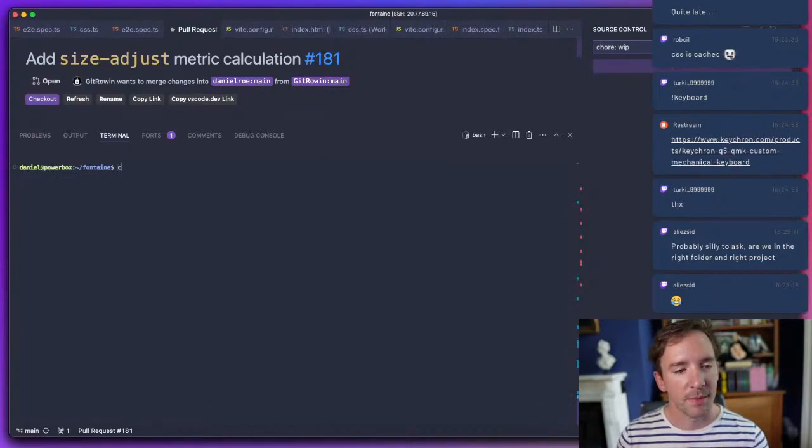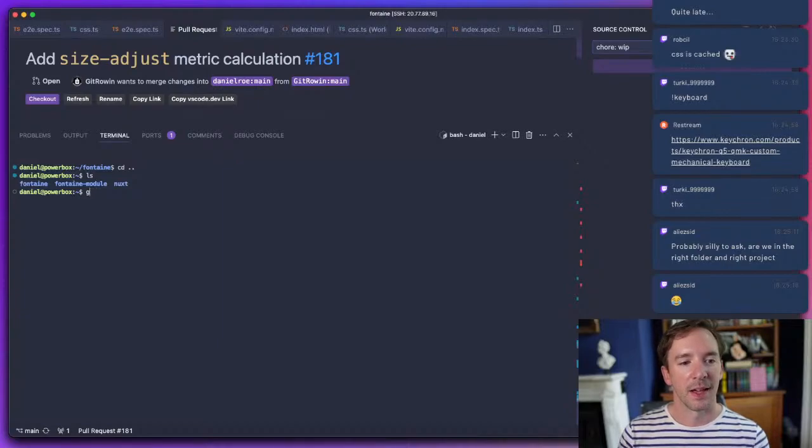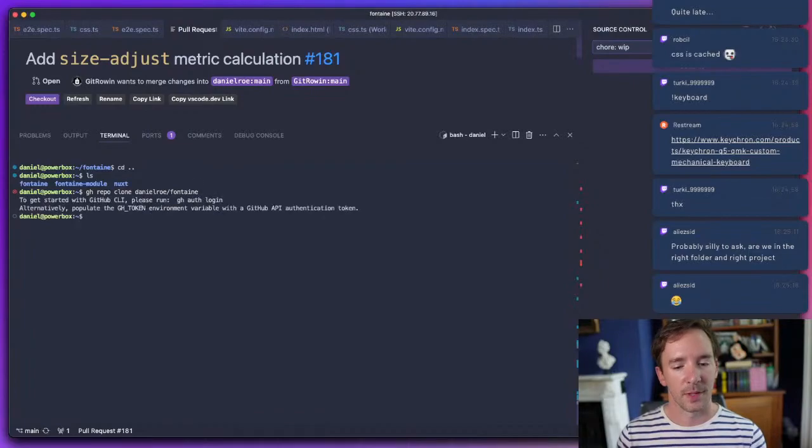And yet, when I run, for goodness sake, I'm just going to clone this fresh. Git clone Daniel row fontaine. Oh, for goodness sake.